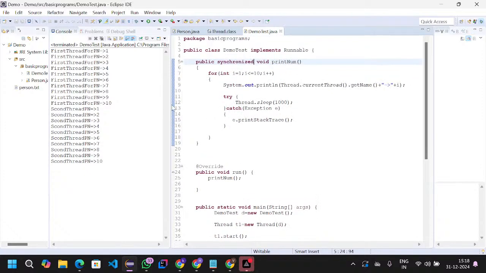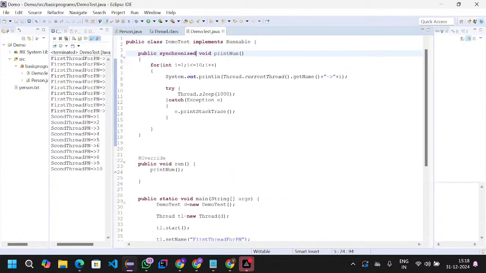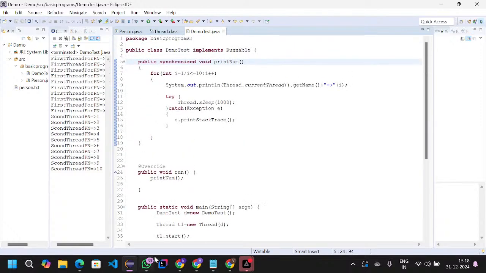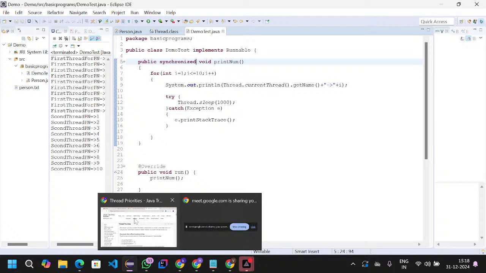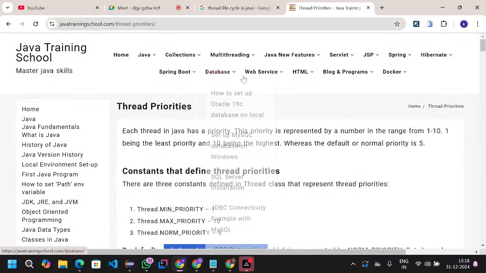Now this is a simple program for synchronization. So like that, normally if you want to book bus tickets, everywhere we will use threads. Now I will show you a few programs on threads.